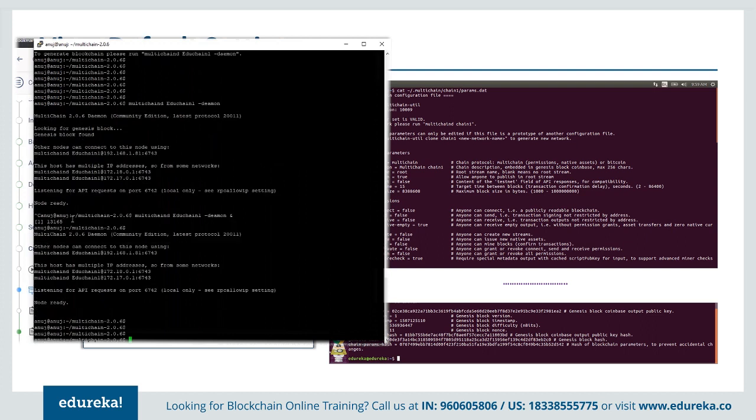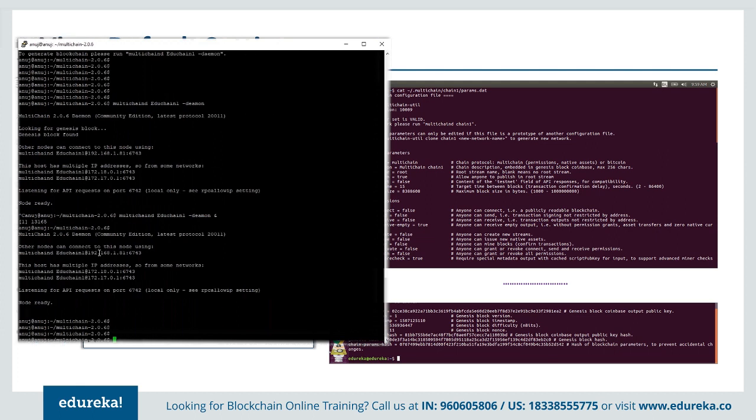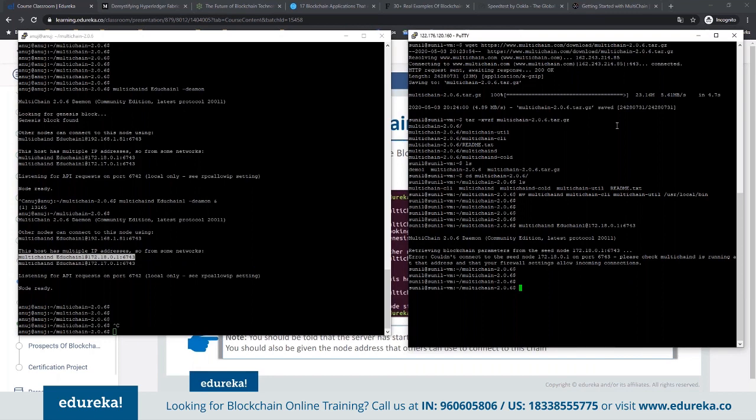So what it is doing is, it is telling that this instance has been started in a community edition, and if other nodes want to connect, then they can connect using this particular string 192.168.1.81, or this host has multiple IP addresses, so it can also connect with 172.18.0.1, etc. Now if I want to connect this particular chain from here, I will give this command from this particular computer. So it is not allowing it to connect. First of all, let me check the IP address again.